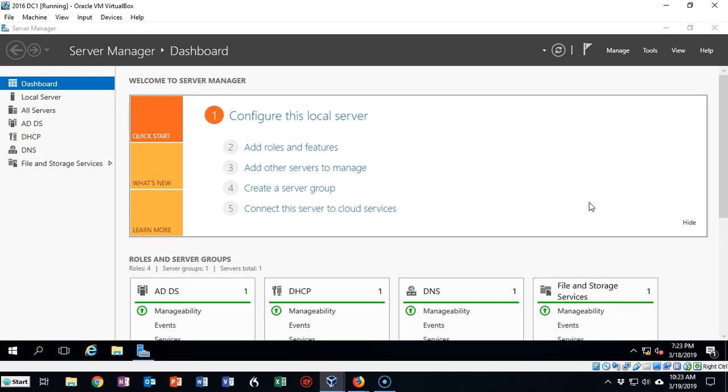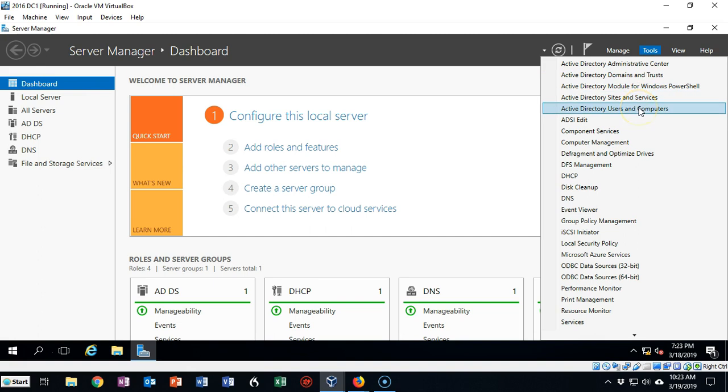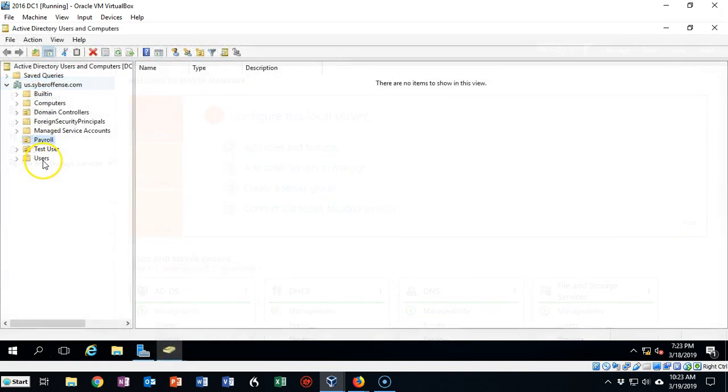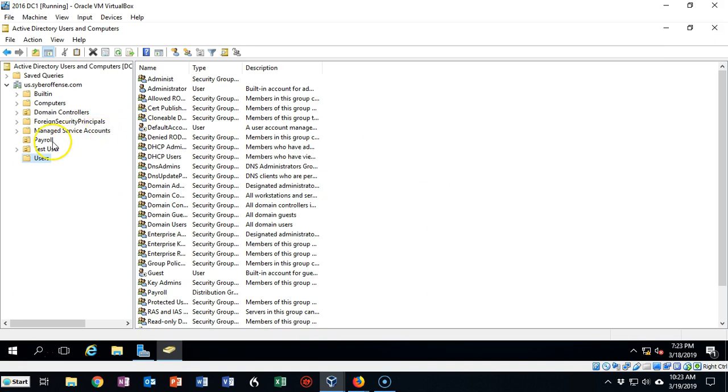Now, I'm currently logged on to my primary domain controller, DC1. I have Server Manager up and running. Let's review our Active Directory users and computers and see exactly what it is we will be doing. So I'm going to open up my Active Directory users and computers. And from here, we're going to take a look at all of our users. And we're going to take a look at that new organizational unit we created in a previous unit.